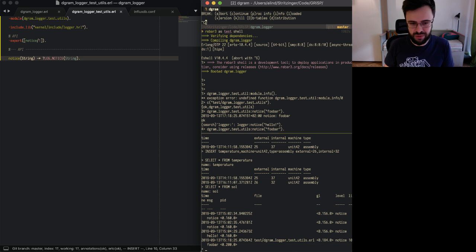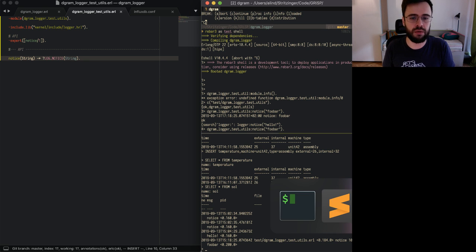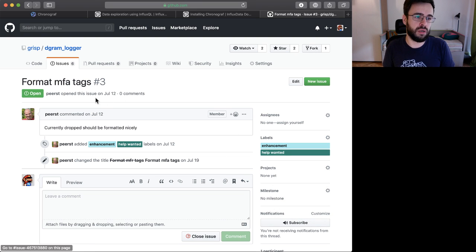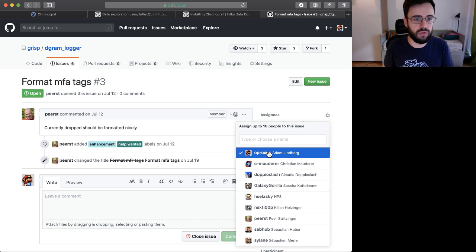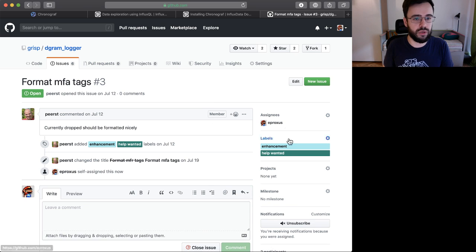So that's why we see a different group leader in this case. It's a new VM instance, and then the process ID is a bit random. So the goal, if we want to tackle this task, is to figure out where the MFA ends up in the log metadata and somehow also ship it in the UDP packet and then ship it to InfluxDB. So I'm going to assign this to myself and start working on it.